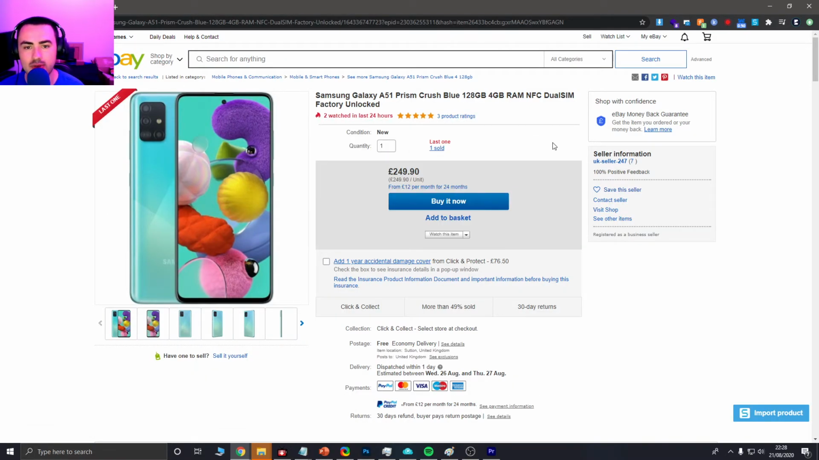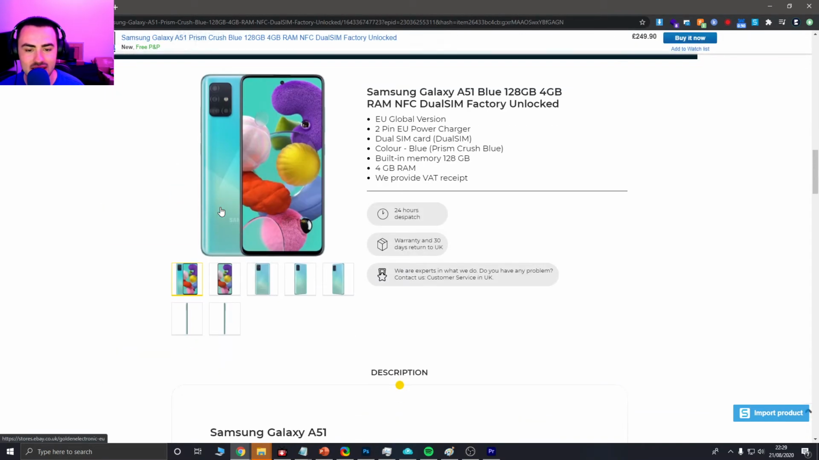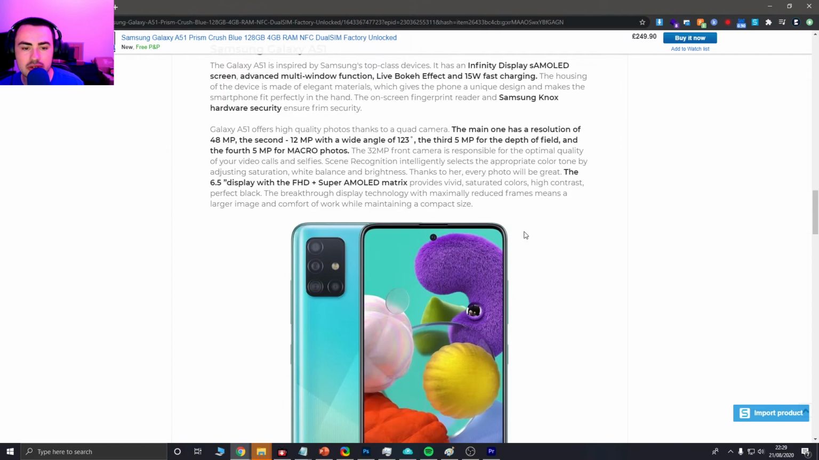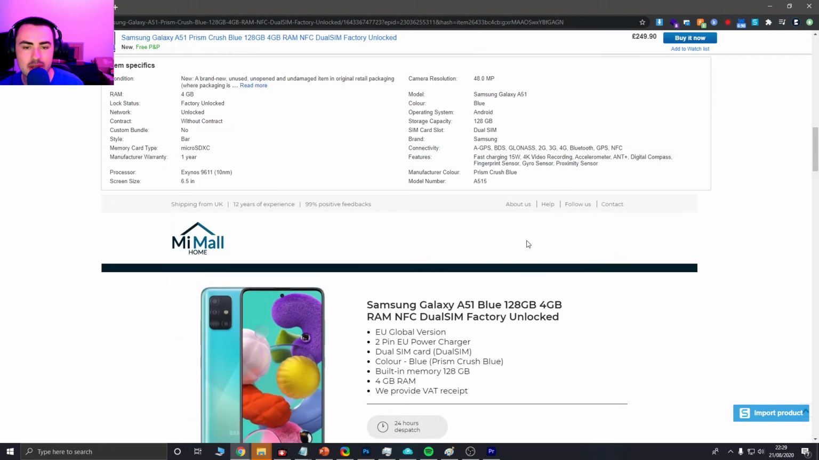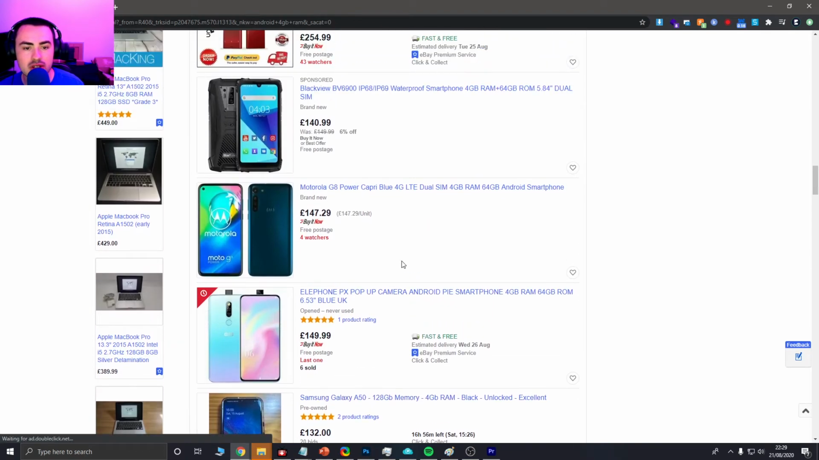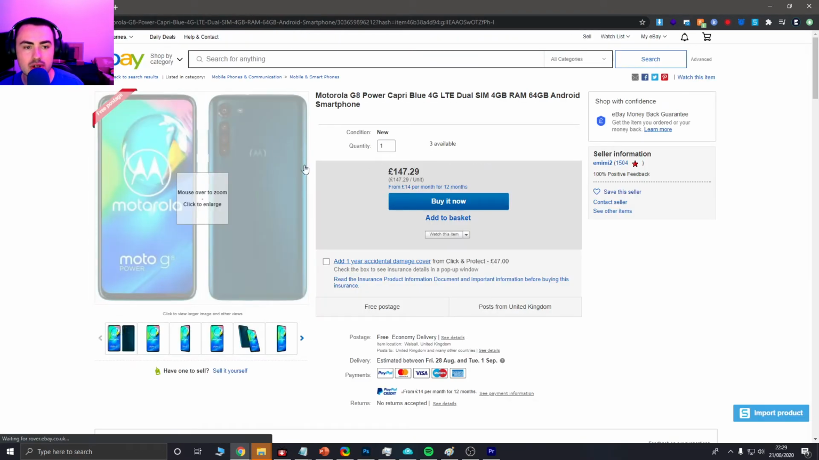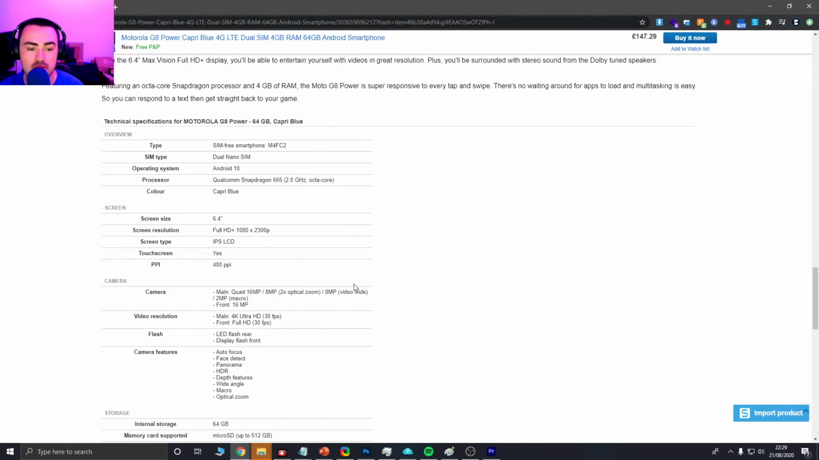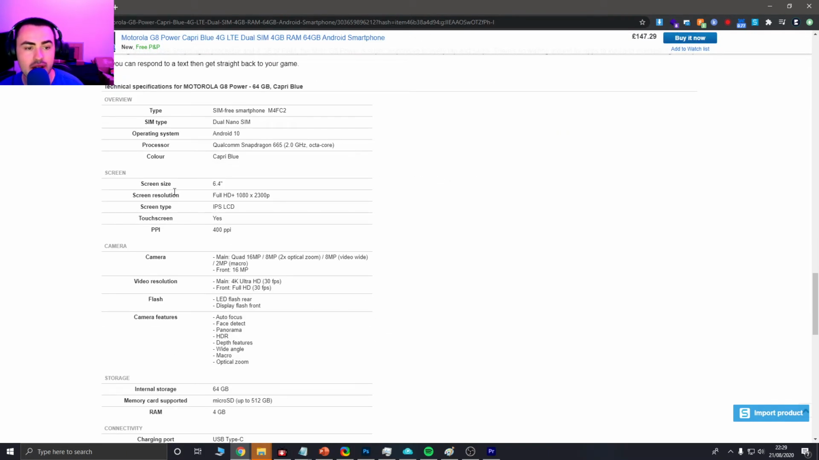A Galaxy A51 Prism Crush. Look how many cameras you have. And 4 gigs of RAM. What more could you possibly want? Super AMOLED display. There are so many different examples available. Another one that was a good shout, G8 Power, which obviously has really good battery life. I haven't actually used any of these phones before, these are just my rough guidance.